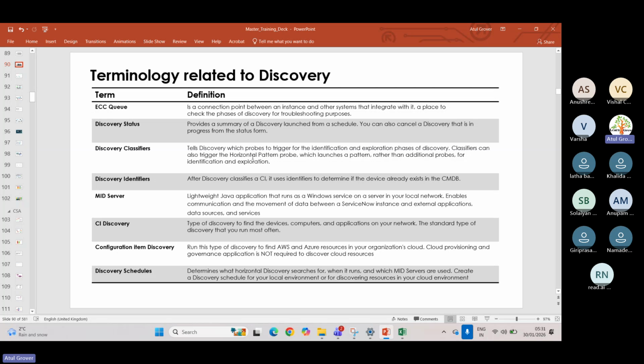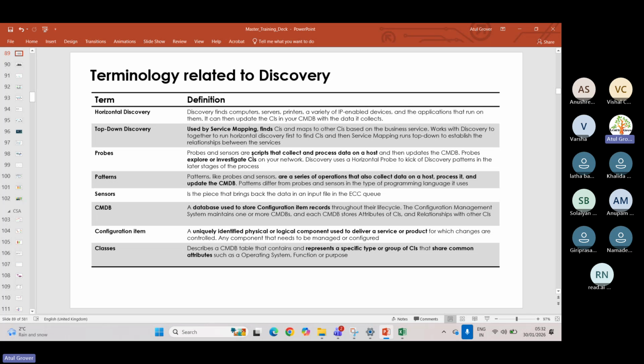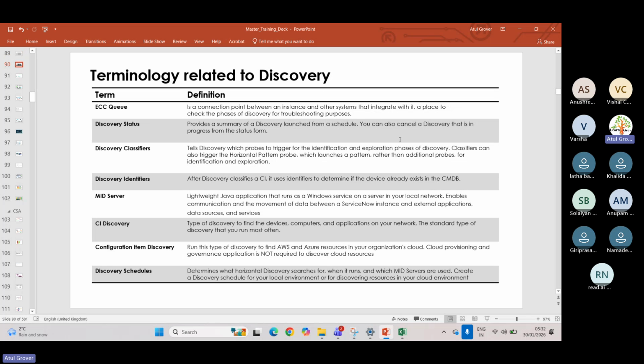So mainly, in discovery, from this course perspective, we need to understand only the basics of ServiceNow discovery. It's not that we need to go very deep. There's a dedicated course on ServiceNow discovery available on Now Learning, where we can do all the practicals as well. But here it's not about the practical stuff. We should know just the basic terms: what is prop, pattern, sensors, classes, and ECCQ. A few things we will discuss more: what is discovery schedule, what are discovery ranges. We will discuss that now.